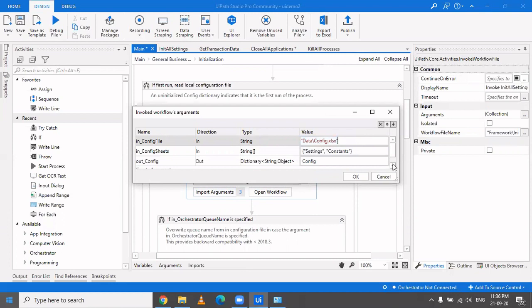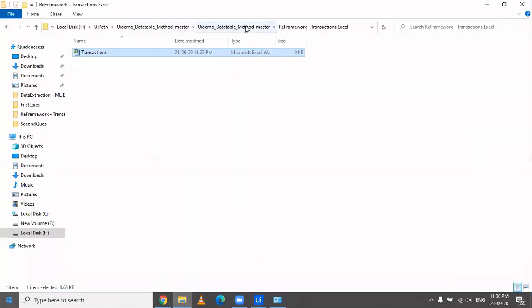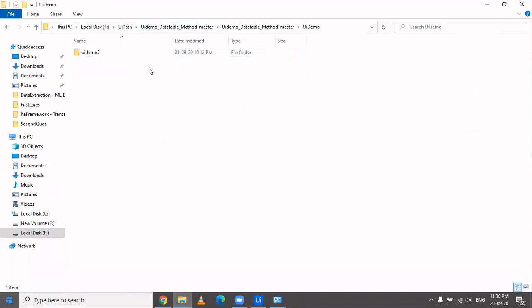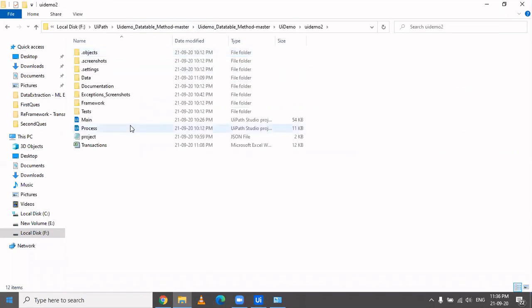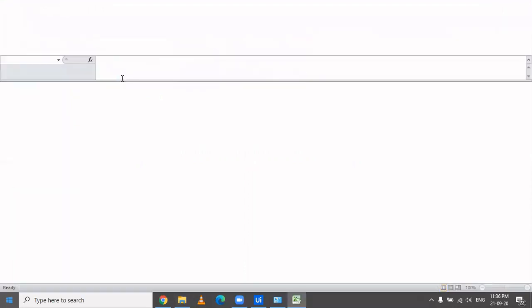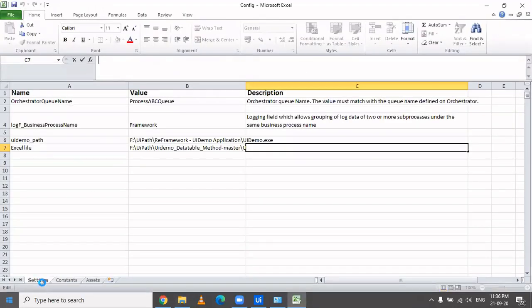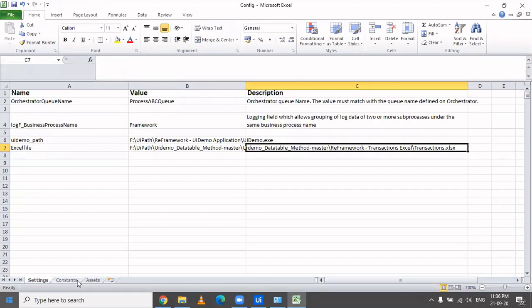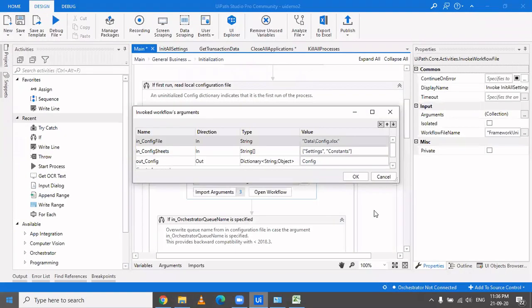Coming to the config sheets. If I just open the config, it's basically the sheet name of the Excel, which acts as a config sheet. If I open it here, you'll see that we have settings, constants, and assets. Can you explain each sheet?